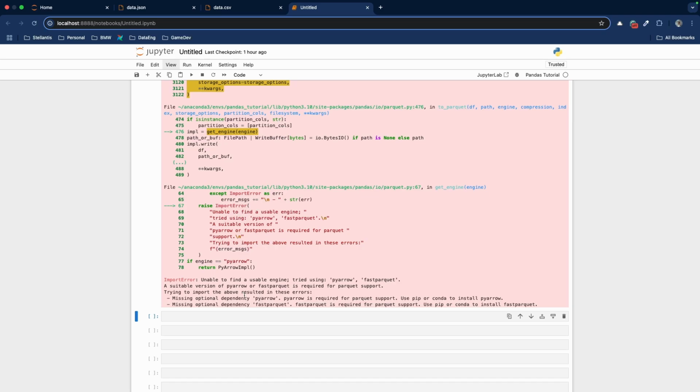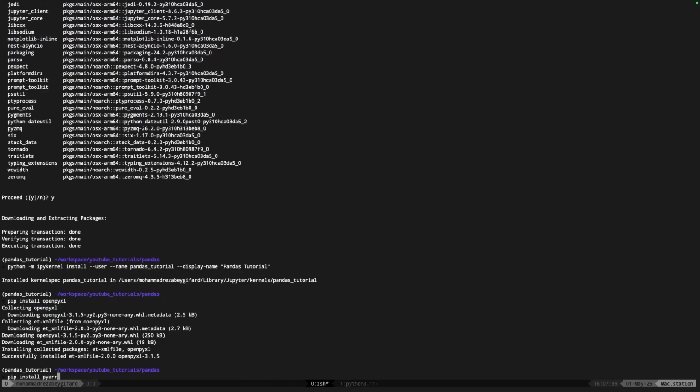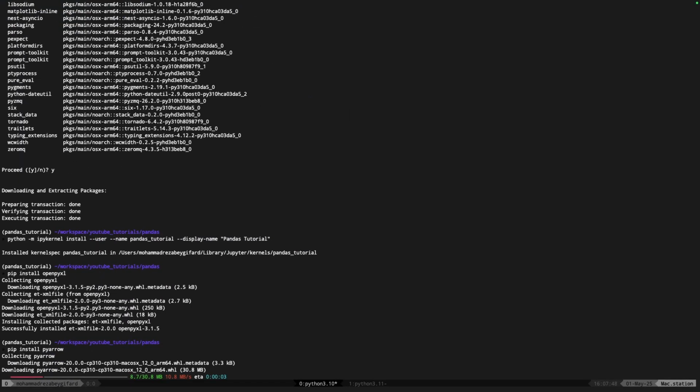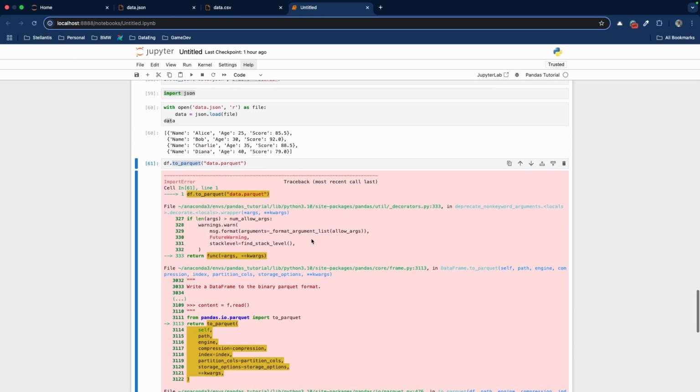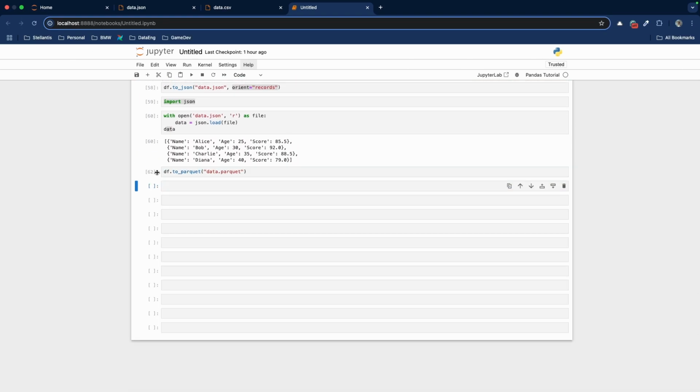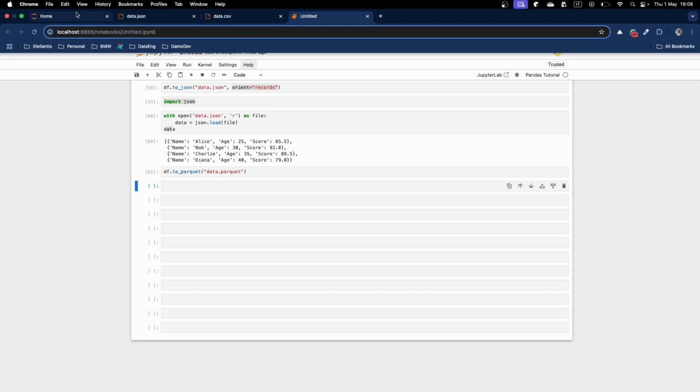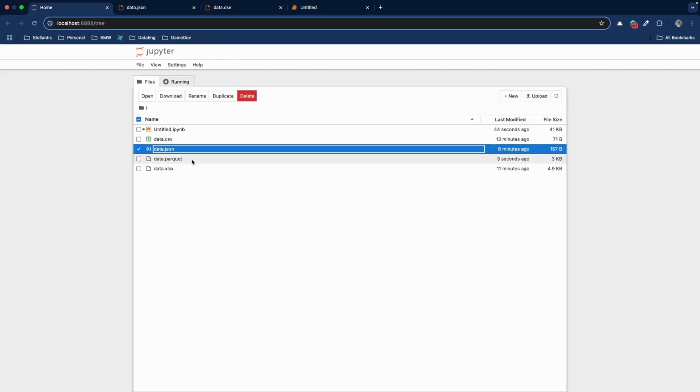In order to save your data as Parquet, you need a Parquet engine. One of them is PyArrow, that is so fast to read and write Parquets. So let's install PyArrow. Okay, right now that PyArrow is installed, here it is, the data is saved as Parquet. Let's take a look at the file system, and here you see the data.parquet.